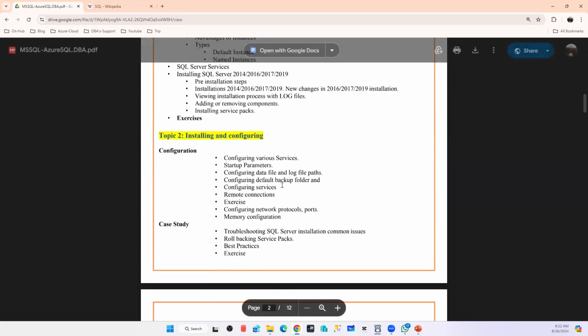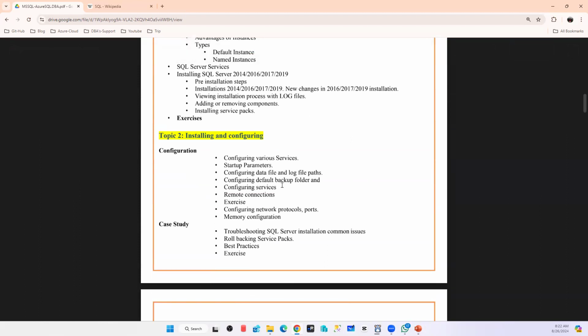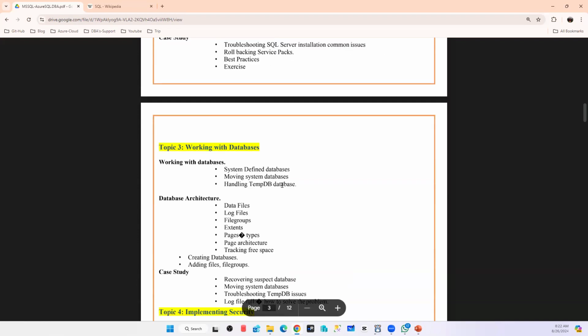Once we are good with what SQL is, how many flavors and editions are available, how to download the exe file, and how to install the exe file, we'll cover what I need to take care of while installing. That is the first thing, sir. Once that is done, we'll go a little bit into the services.